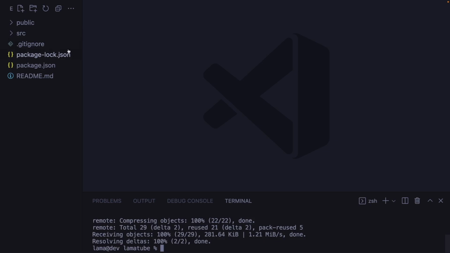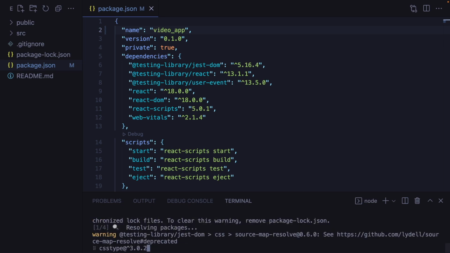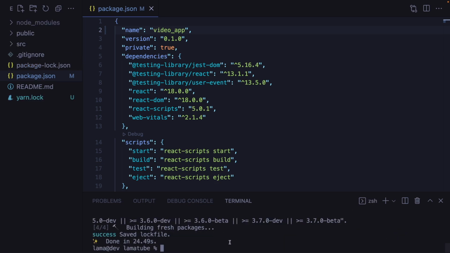As you can see, all those files are here, but we don't have our libraries. Let's come here. By the way, let's change this name to video app, and I want to install my libraries. So I will say yarn, or if you are using npm, you can say npm install, and after that it's gonna install all those libraries. Okay, it's ready.